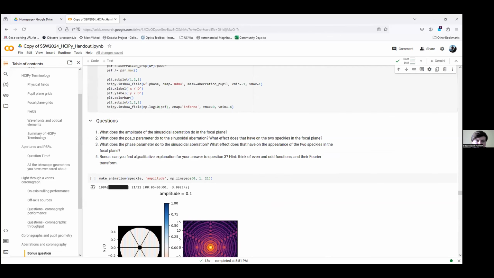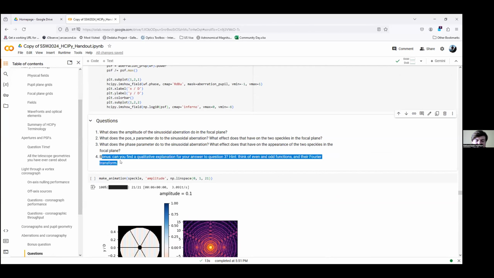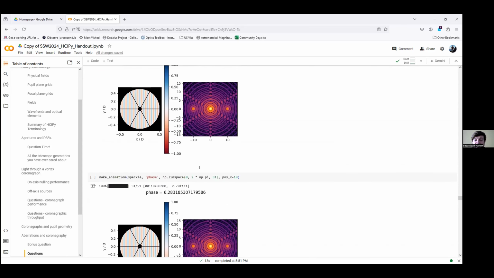But that's why explaining this, the difference between a cosine and a sine and their symmetries, is a complicated question, and that's why it's a bonus question. That's why we keep it qualitative again, and that means that bigger amplitude means brighter speckles. Changing the frequency means the speckles move out or move in, depending on if you make it bigger or smaller. And the phase parameter changes the way that the Fourier sinusoids interfere in the focal plane.